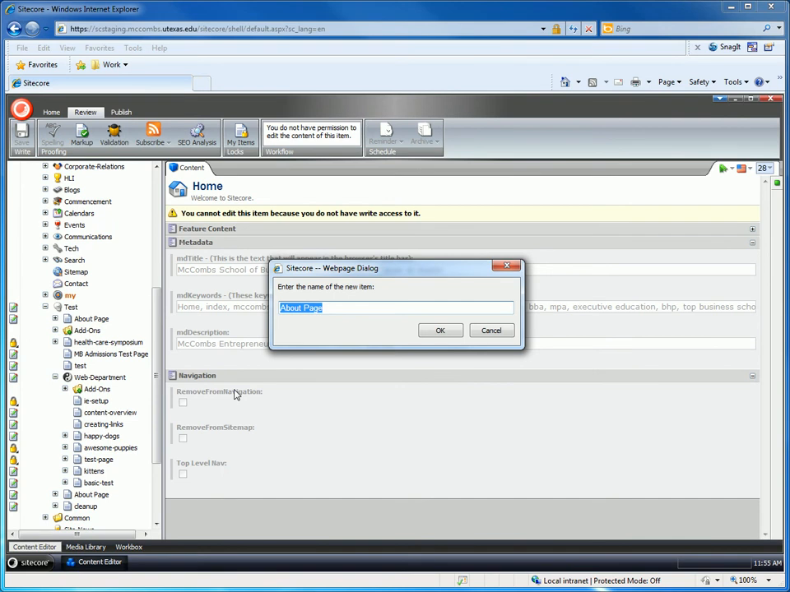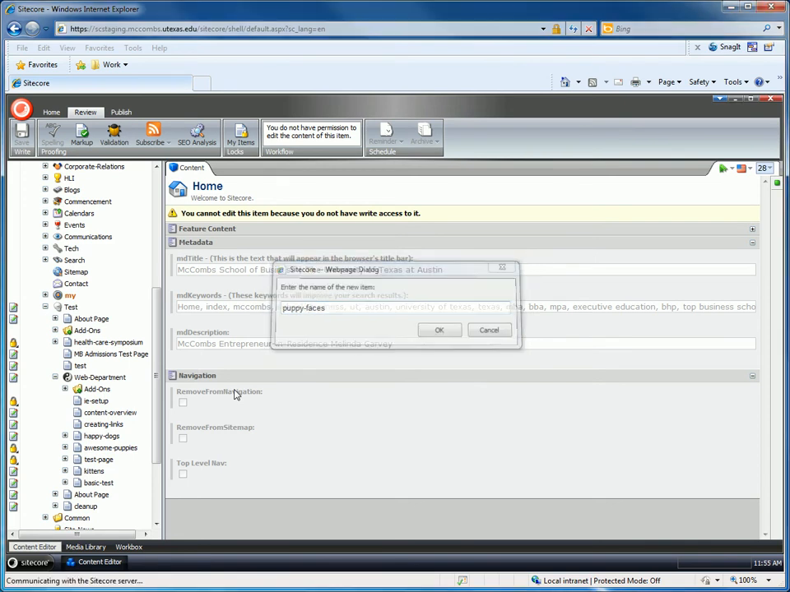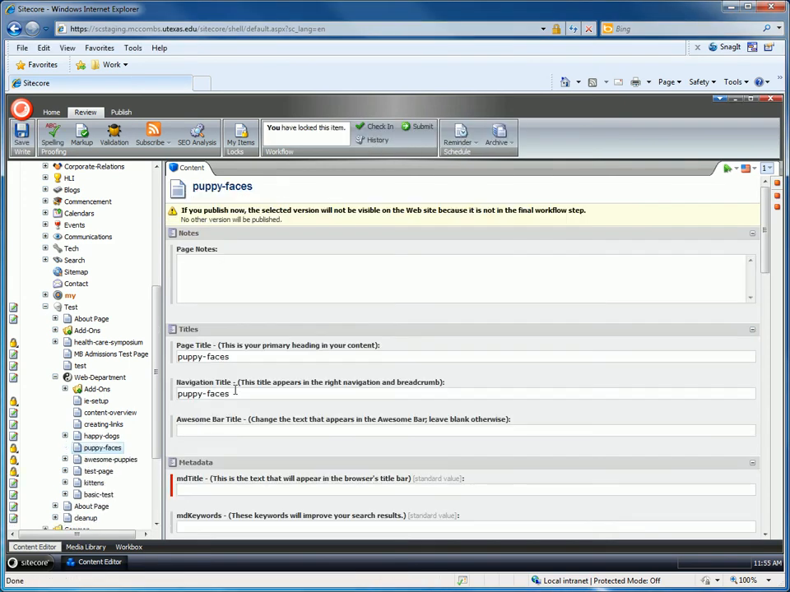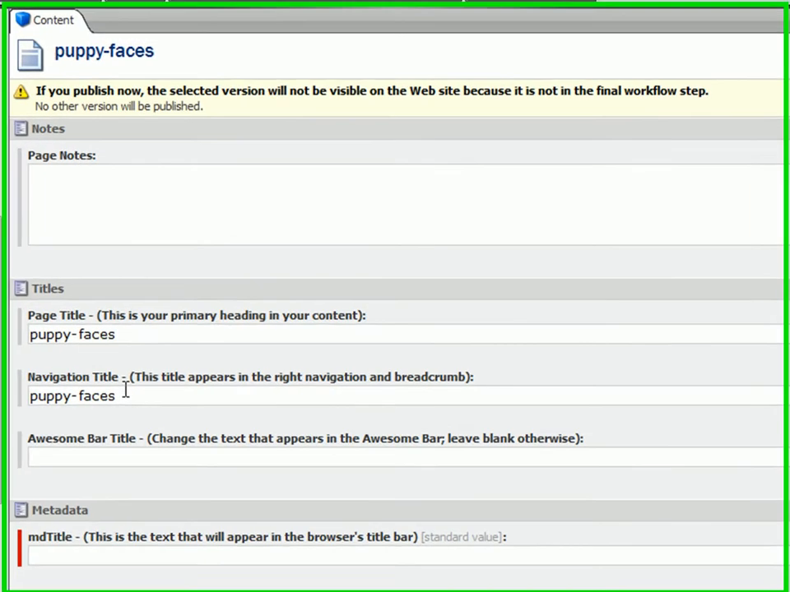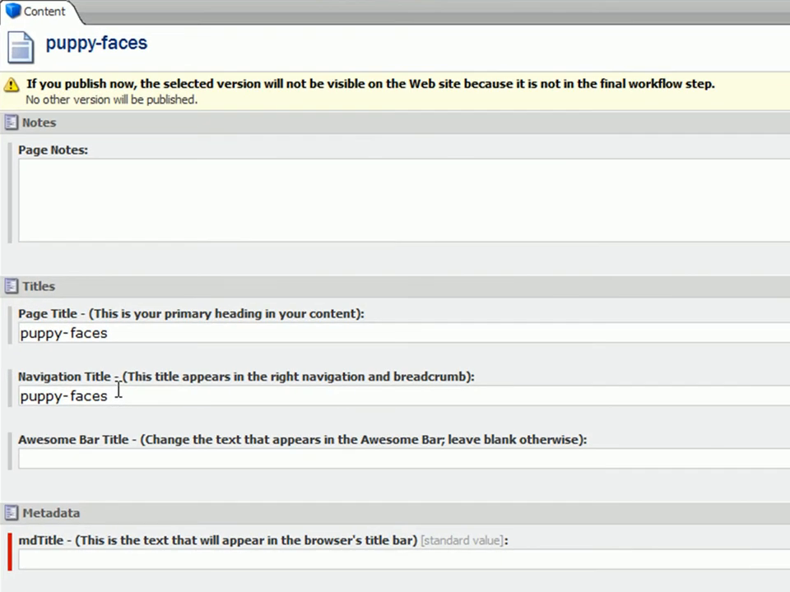You will need to choose a page name that is very specific to the site content. You will also need to make sure that the page name has a hyphen between the words. Remember puppy faces? Now is the time. Enter in your page title with hyphens and press OK. Now you will see a new page pop up in the content tree. Click on this page and you will see the title with hyphens pop up in the content loading dock on the right side of the screen.